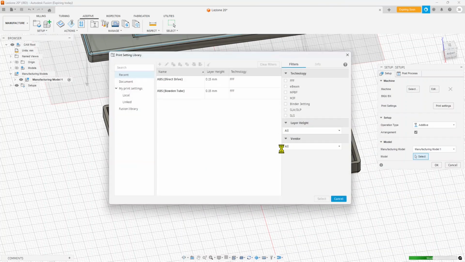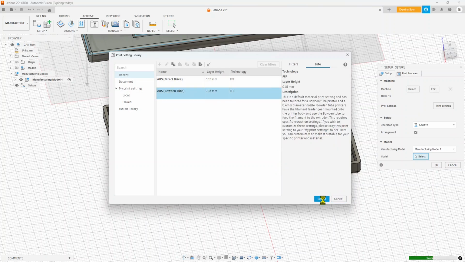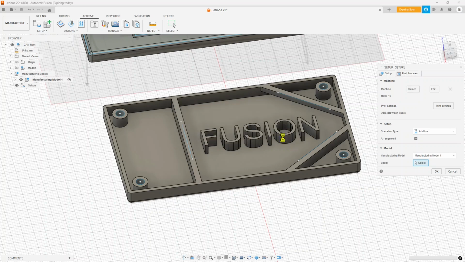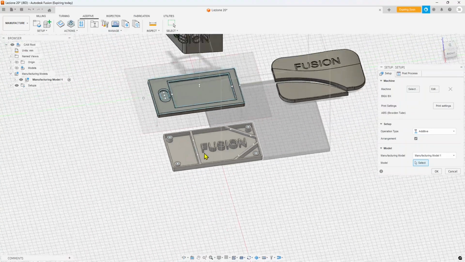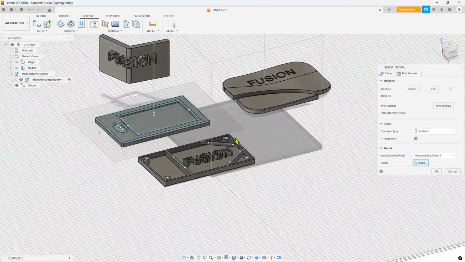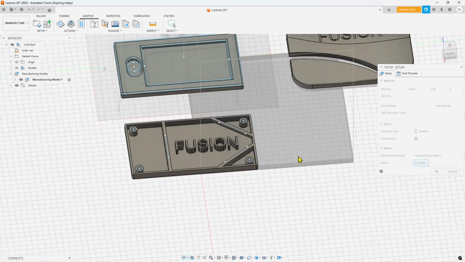and then I can choose which material here. Let's go for this, but you can pick whatever you want. And now it's asking me to select a model, otherwise it's going to use all solid models in the project. So do you want to ignore this warning? No, I don't want to ignore it. Okay, now we can see also the size of the printer. So I think it's good enough for this piece.